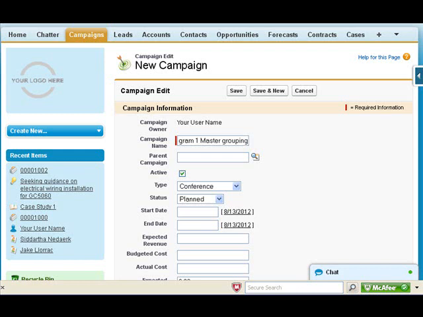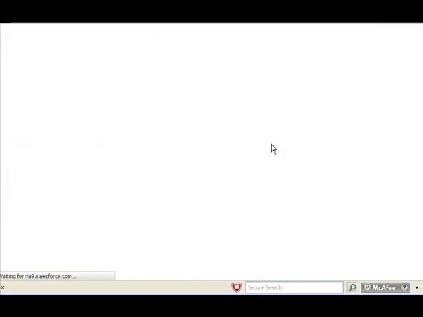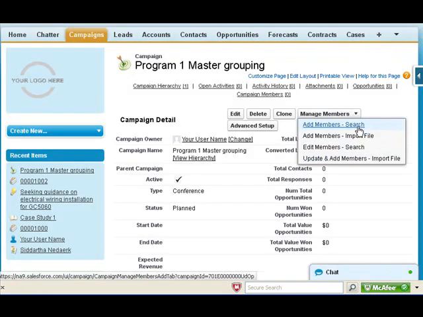So here's what we do. In campaigns, we're going to start with a master grouping. Think of this as your program. And then we're going to have a bunch of children campaigns, which are like your sessions or your daily attendance that you want to track. So we create our master campaign first, and then we'll add all the members that are supposed to be in this campaign. Okay, now this is just for tracking, so we're not actually going to be making use of this.